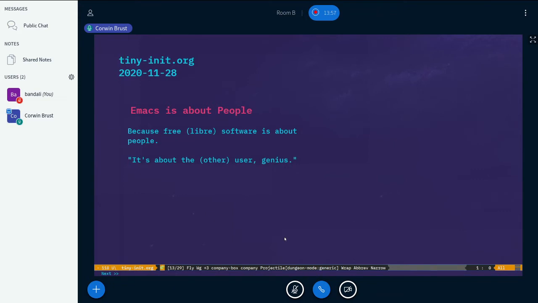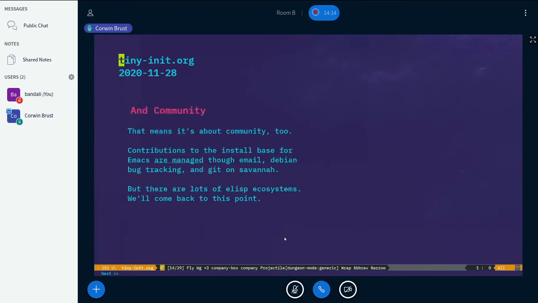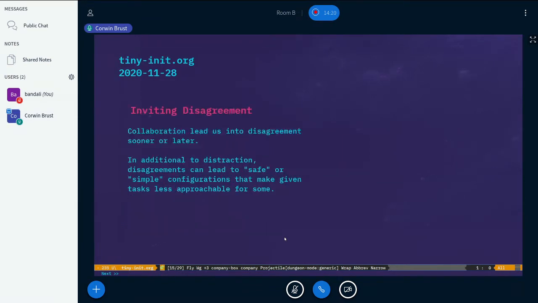So understanding how to make a good decision about splitting up configuration in a way to share it across people with really different uses of Emacs, that's actually a complicated topic, and I want to back off and stare at it for a second. I think Emacs is about people. So that means it's about community. And community means we're going to invite disagreement.